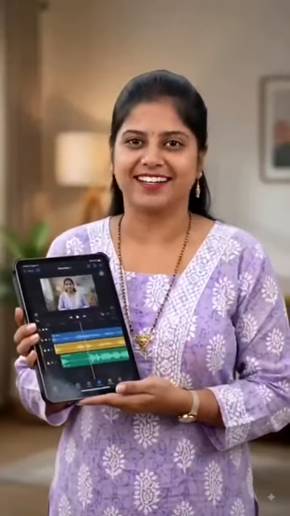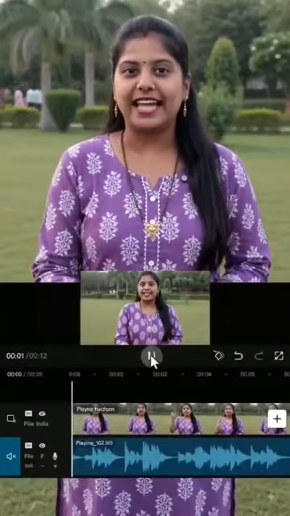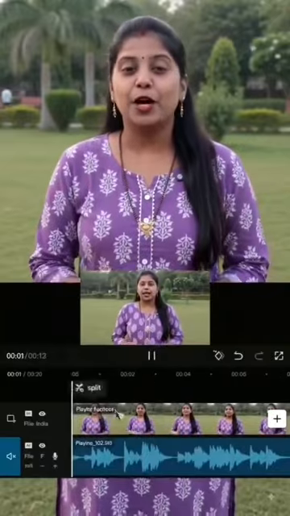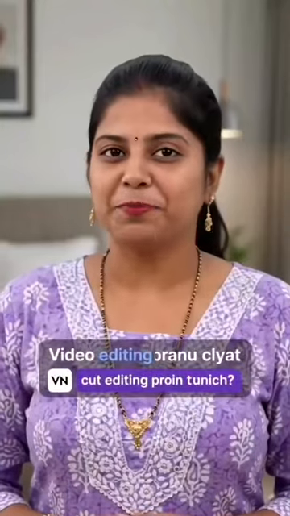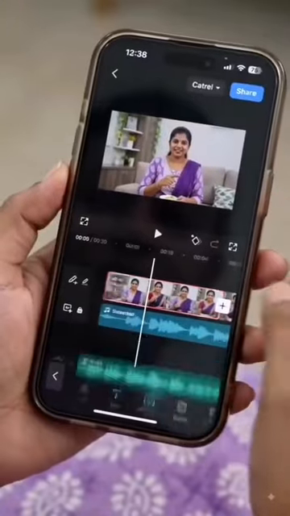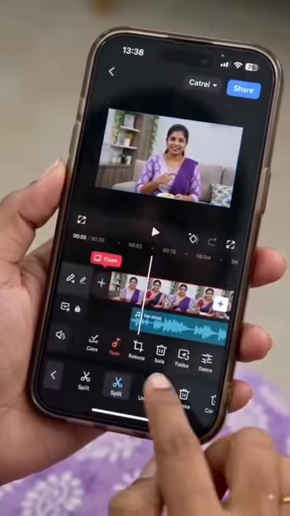Let's master color correction. Move the cursor to the audio spike. Tap play to check it. Position the cursor and split the clip. Select the unwanted part and delete it. Let's cut unwanted parts in VN. Scroll through your video timeline, tap split and delete that part.